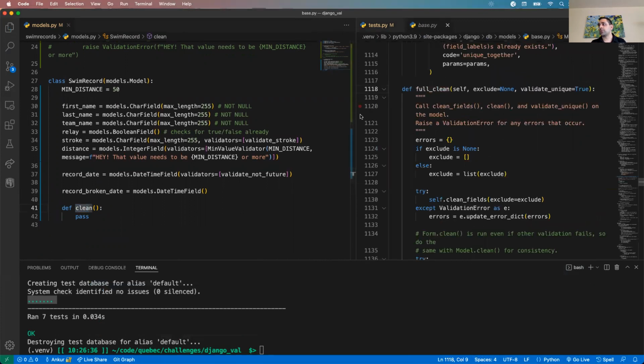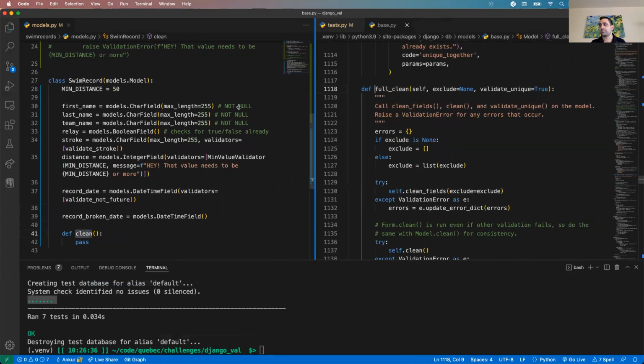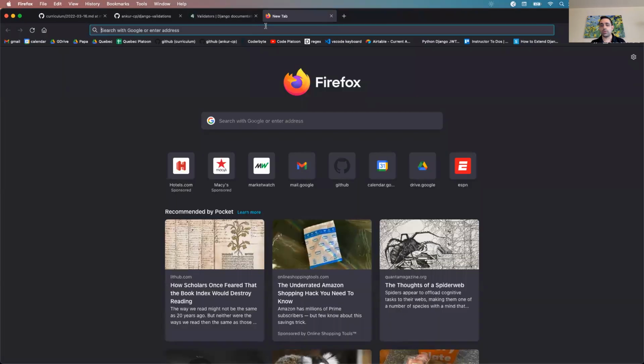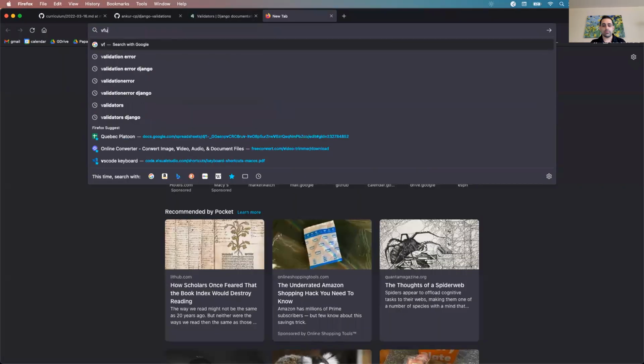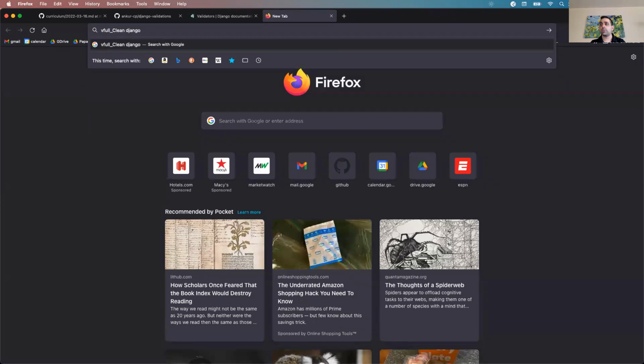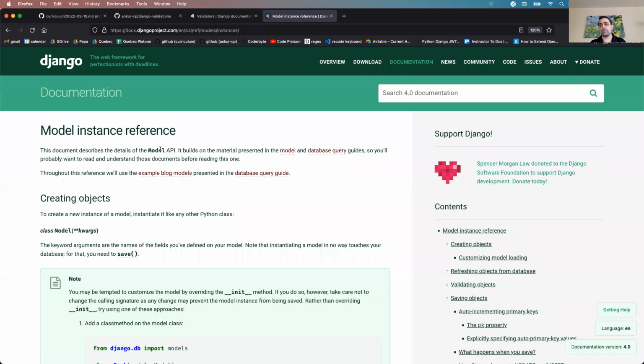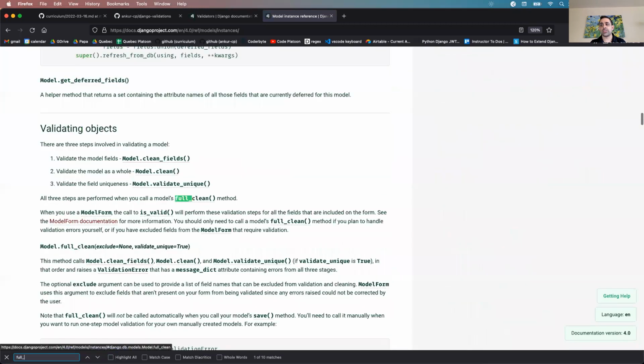So I'm going to full clean. This is Django's code. This is nothing I've written. I'm trying to look at what full clean is actually doing. And documentation, if you read documentation, we can do that too. Full clean, Django, model instance reference. So again, you can look at the code. Documentation is usually easier to parse through, but this is what I'm kind of going through.